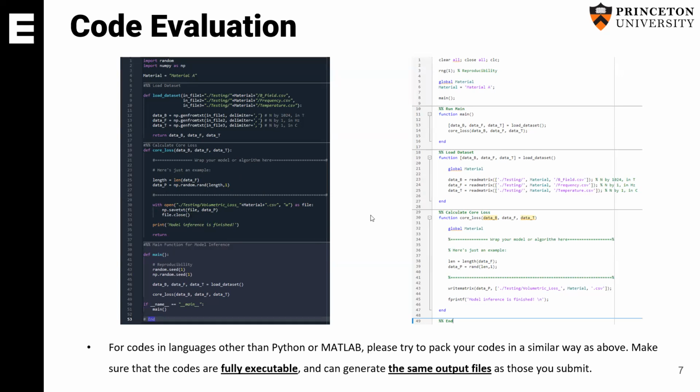And also maybe there are some teams using languages other than Python or MATLAB. Please also try to follow the same instructions to pack and integrate your code in a similar way so that it's easily executable. But we do prefer Python or MATLAB because that reduces our effort. Right, exactly.